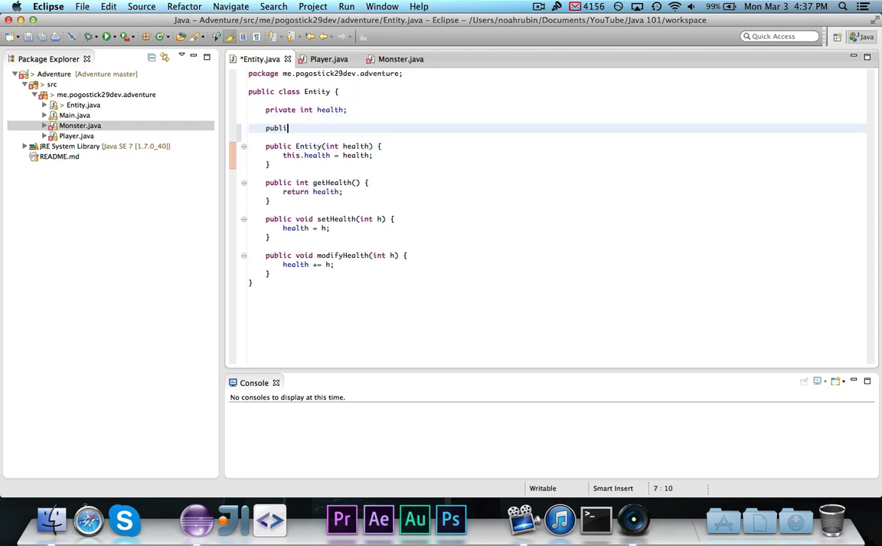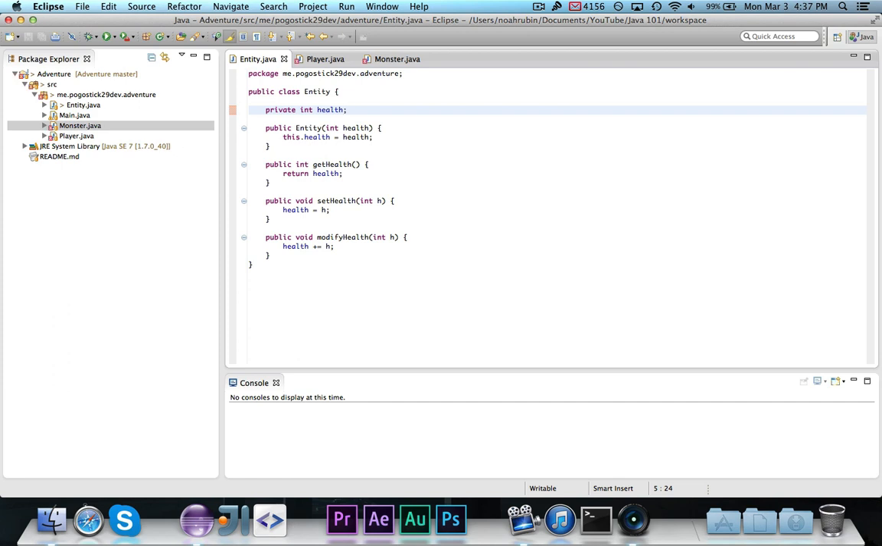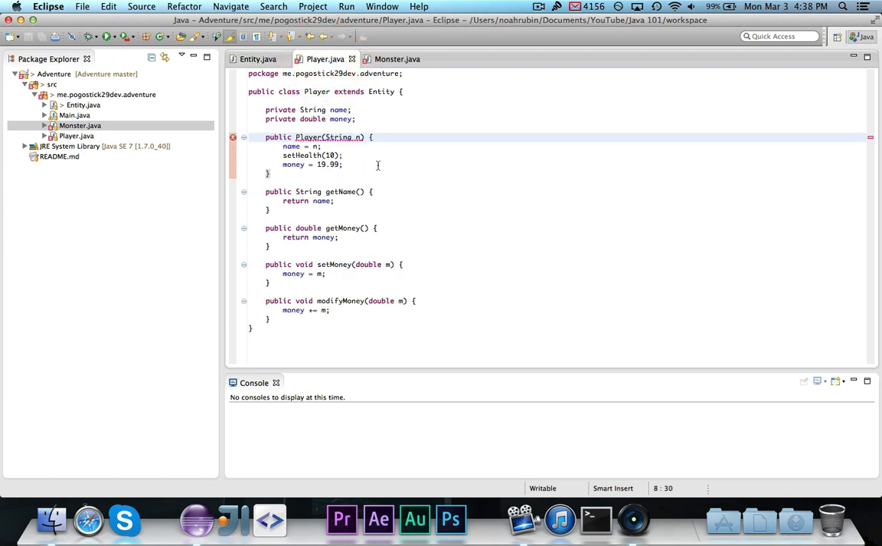Note that if I did public Entity with nothing, the error would go away, because this one doesn't take any parameters, so it's okay if we don't give any parameters to the superclass. But by taking that away, basically what we're saying is any class that extends entity needs to give it an integer that represents the health in the constructor.